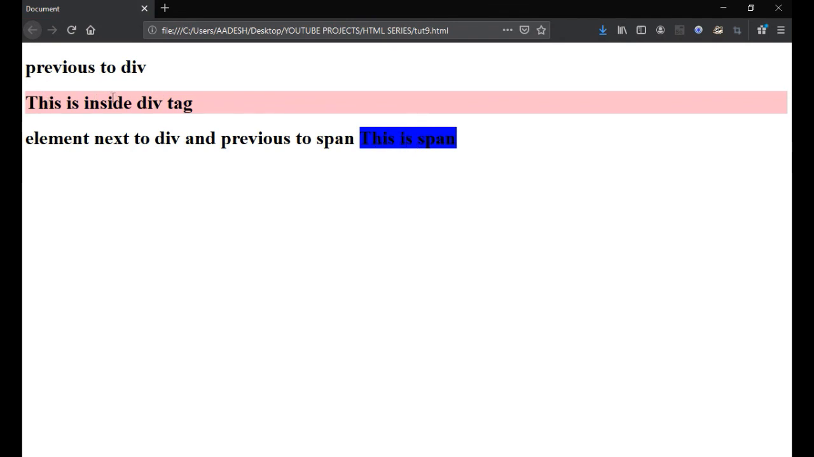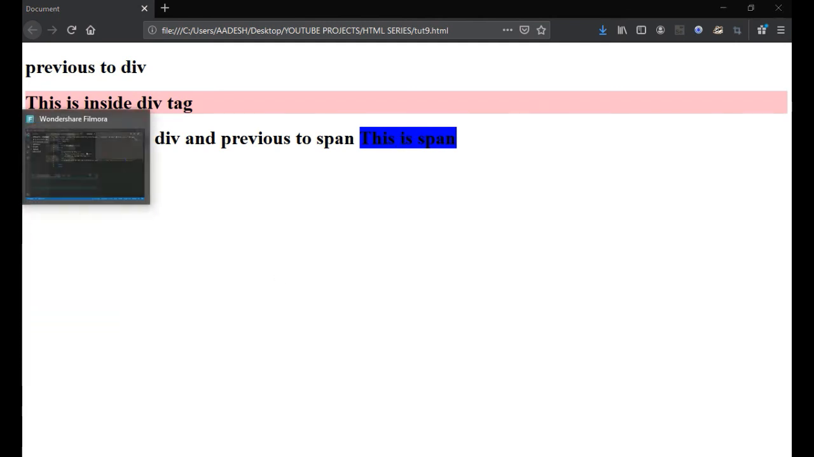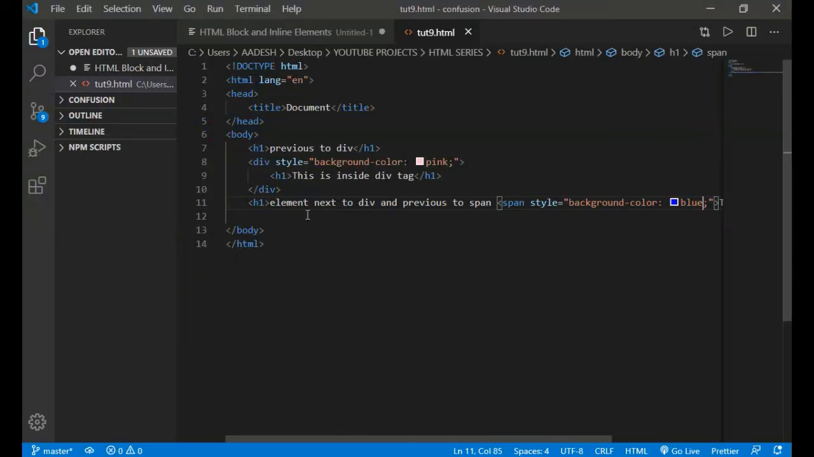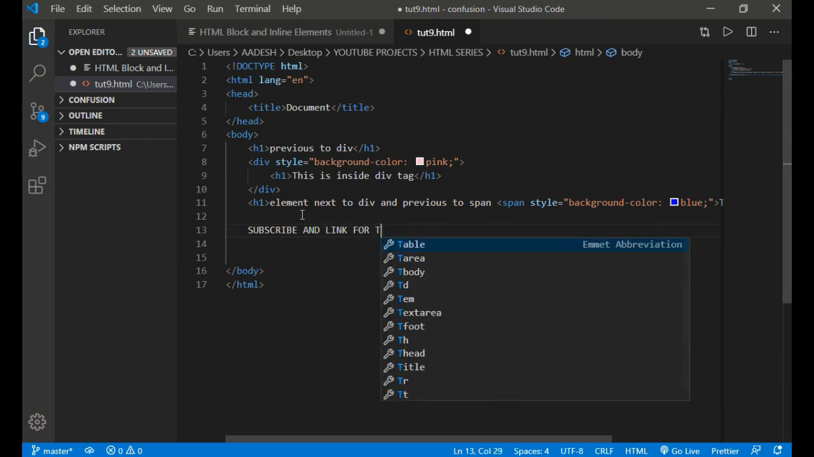It takes the width only needed for the text. Okay, and it does not acquire all the line or all the width. It only takes the width which is needed to fit the text. So this is the important thing. Now yes, so here we finished the block and inline level elements.